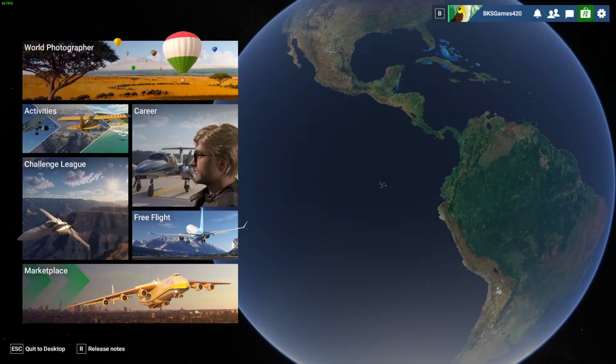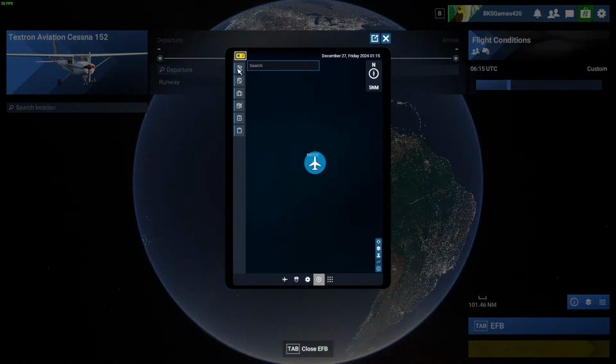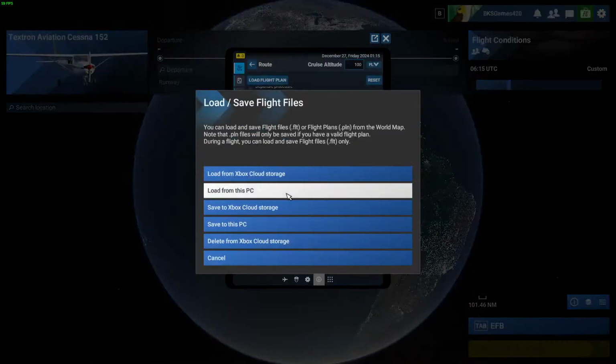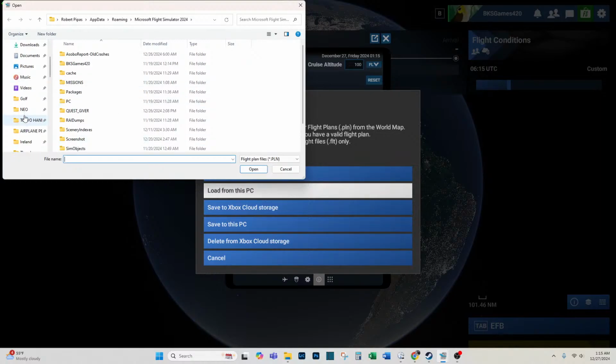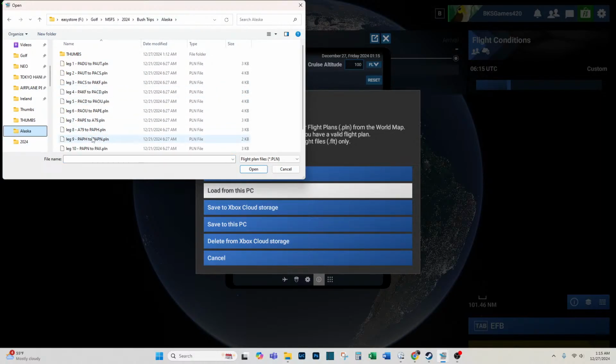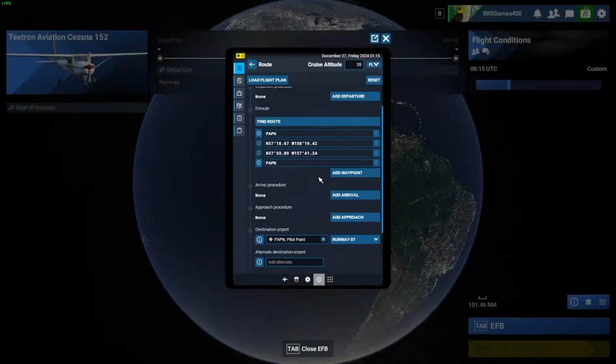It is Friday, and we got our Alaska tour adventure here, and we're going to be doing leg number 9. We're getting everything set up here. We got 4 legs to go, and we're going to load up the plan. So Alaska, leg number 9, we're going to PAPH to PAPN. So we're going to load this one up.